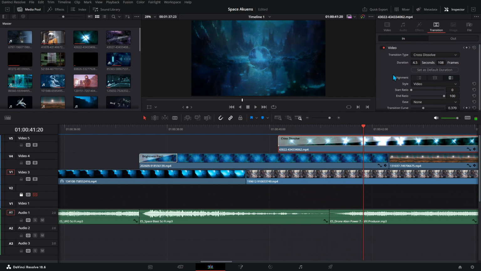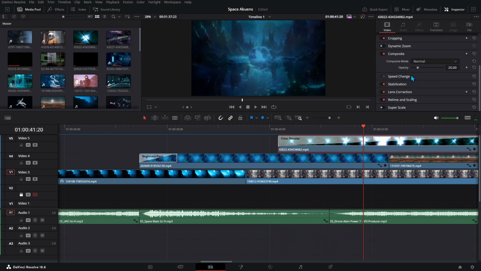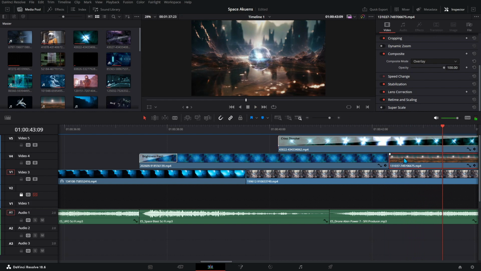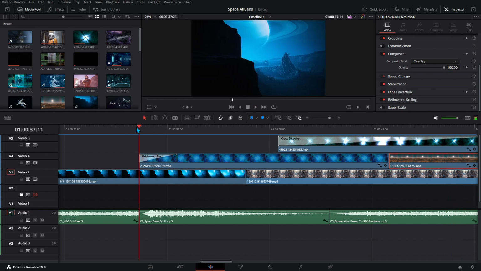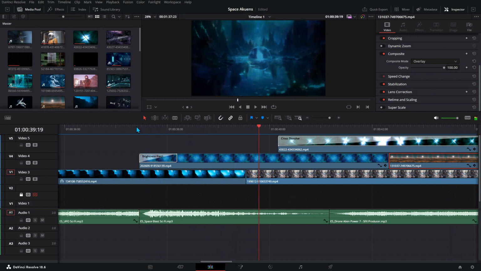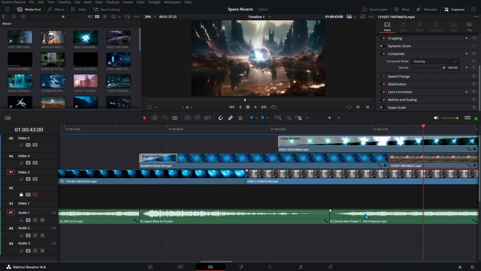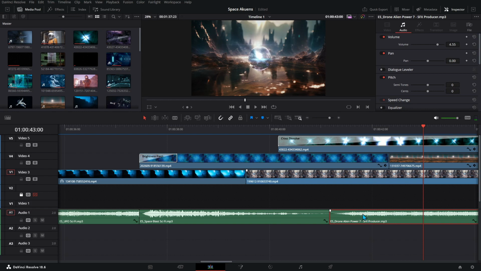But this video clip, the opacity was brought down to about 20%. On the video clip here of the ball itself, I use overlay compositing at 100%. So you get this effect. This is called Drone Alien Power 7. So some kind of drone, this kind of effect. I'm sure you can find this on YouTube for a sound effect.